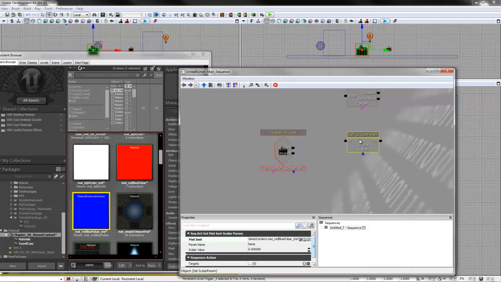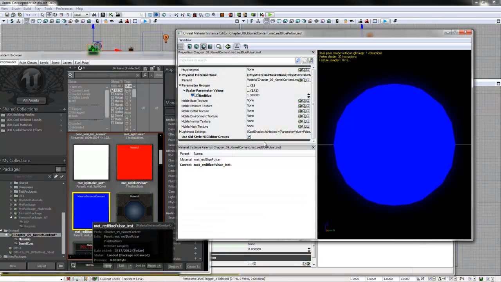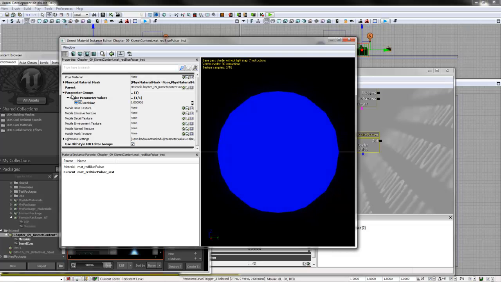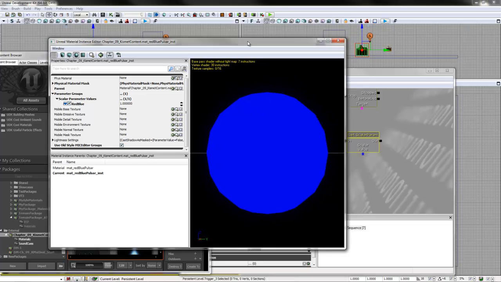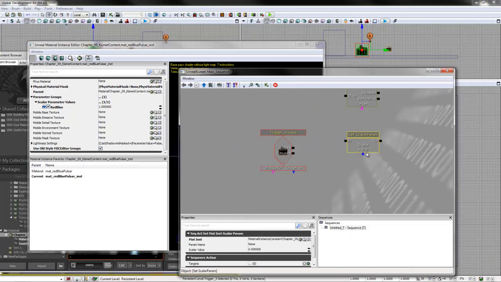So what happens here is that now whatever you do will set this material instance's parameters. Now which parameter do you want to set up? Double click in your content browser on the material instance, and under the material parameters group you would see one scalar parameter value that's called red blue. So go back, click on the set scalar parameter, and under the properties, under the parameter name, type in red blue. If that parameter exists, then Kismet would automatically change the lowercase and uppercase of what you typed there.